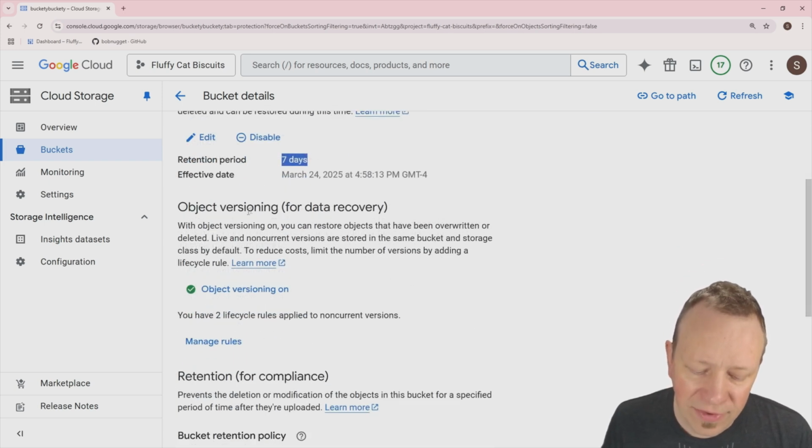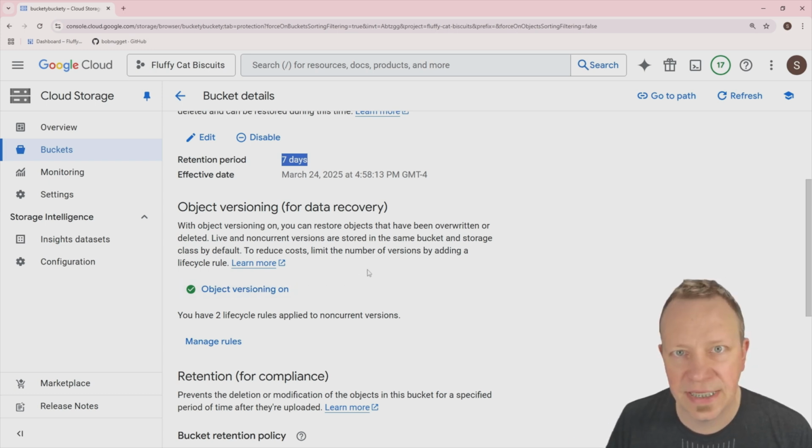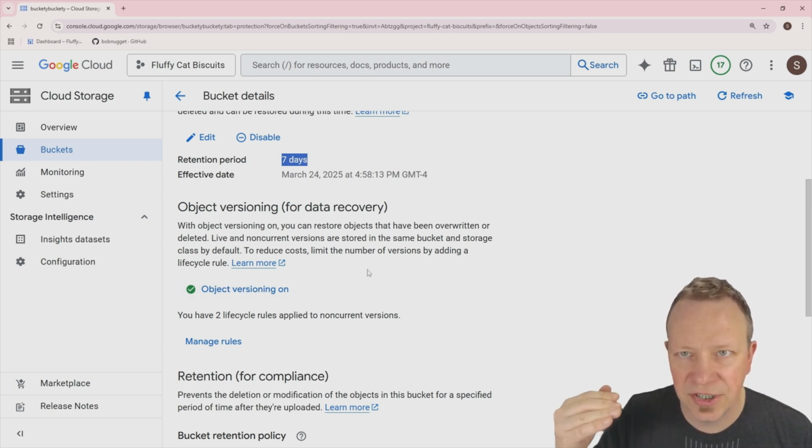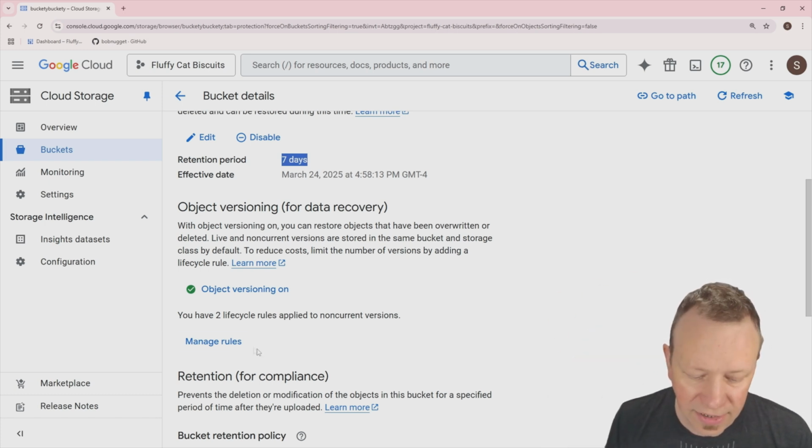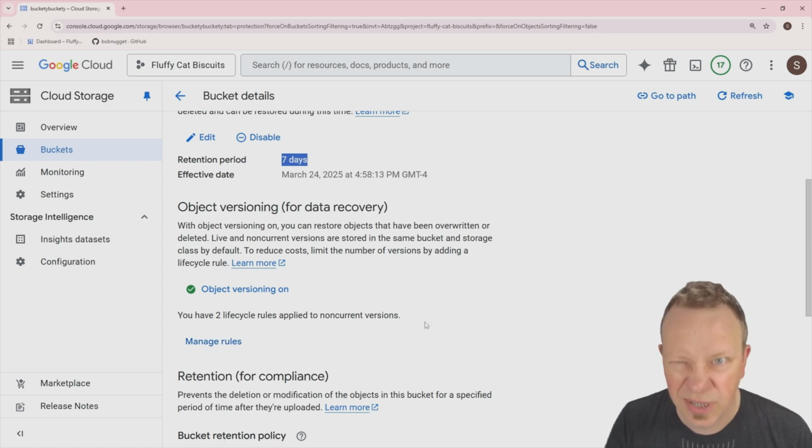We also have object versioning, which is here turned on. And that means if you save a file, make a change, save a file, it will keep versions of that file. And you'll see there are some rules here. We're going to look at the versioning and the lifecycle rules in a second, but I just want to talk about the various types of things here.